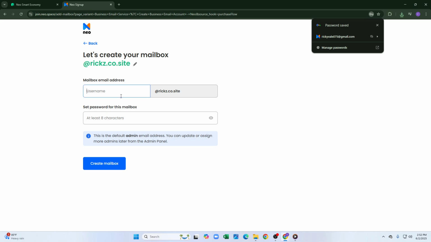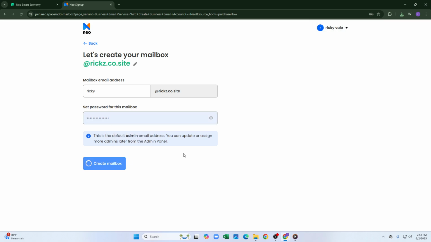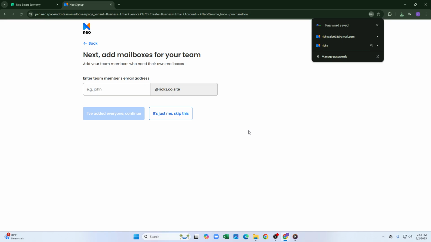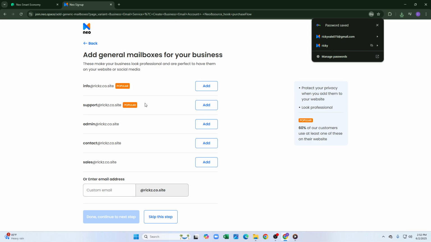After that it says let's create your mailbox. For that you have to give a mailbox email address, like I've selected Ricky at the rix.co.site, and set a password for the mailbox of at least 8 characters. Let's set it like this and create the mailbox, and after that enter team members' email addresses. It's just me, skip this.